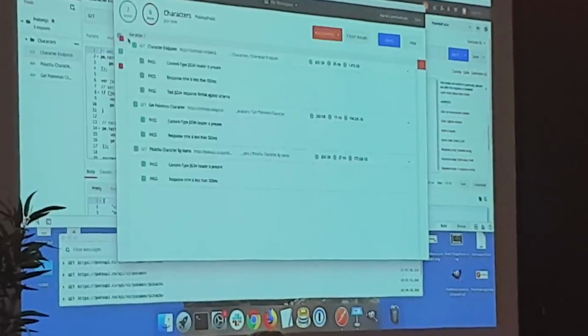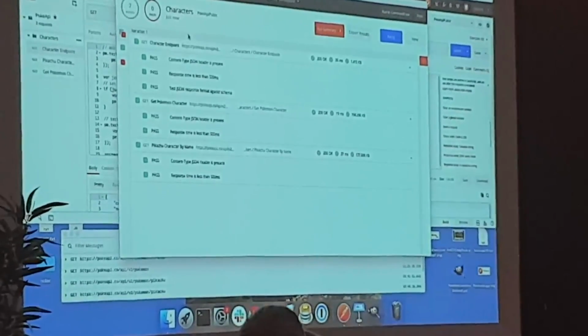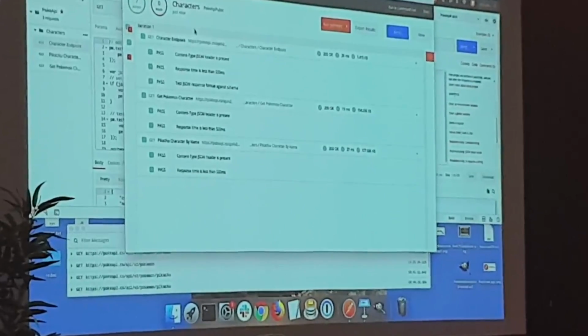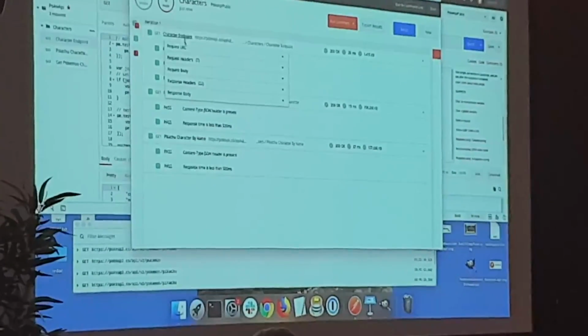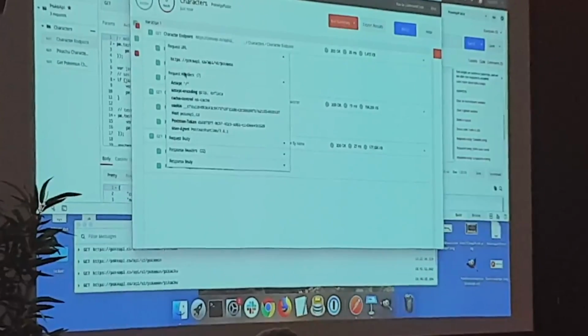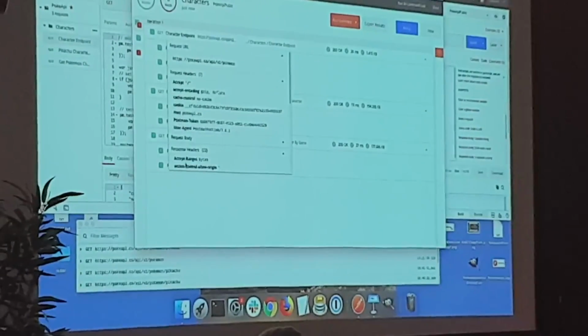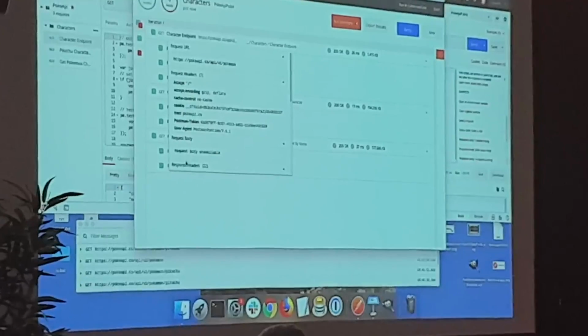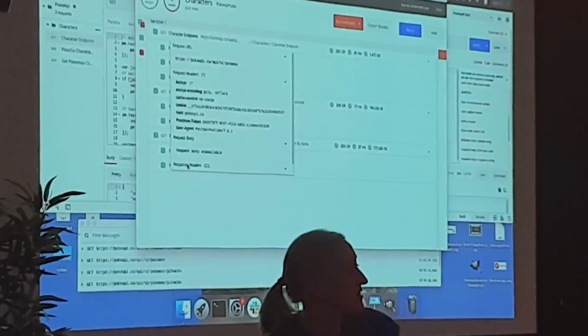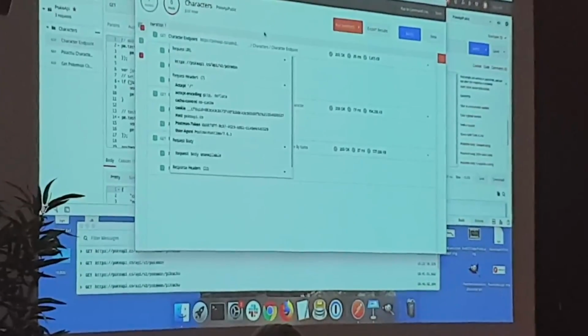The other feature that I wanted to briefly mention is that if you do have failures and something's broken, you can actually browse quite quickly here. So if I click on character endpoint, I can get a rundown of what got sent and what came back, so you can quickly debug where the test failed from this interface.